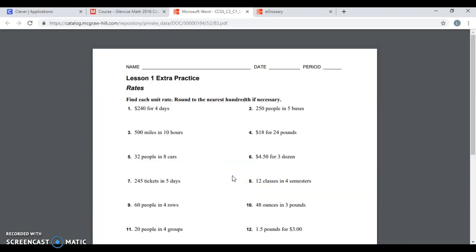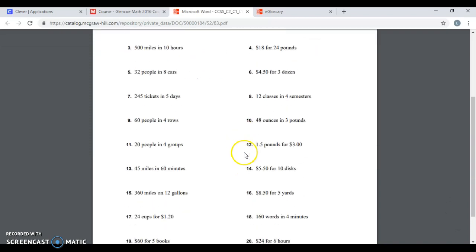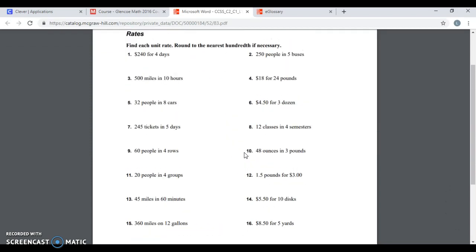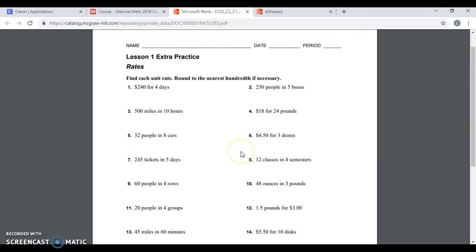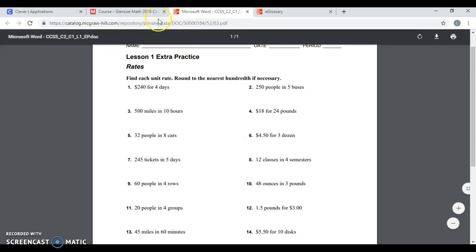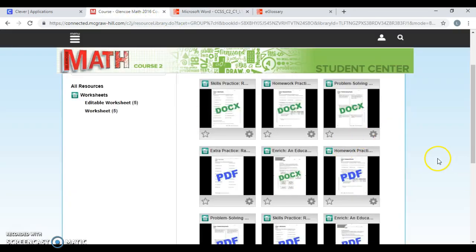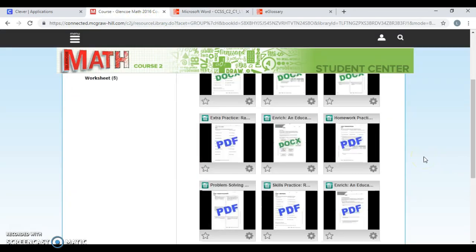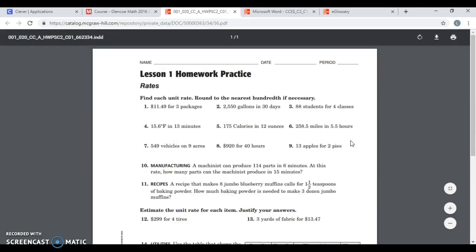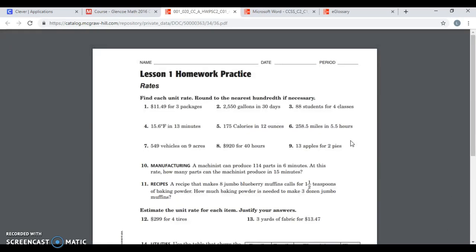And then there is a worksheet that's available. You can print it if you have access to a printer at home, or you could just simply do the problems off of the page and then turn that in for credit. Now, I'll assign most of my homework out of the book, but there are going to be times where I'm going to assign worksheets, and it's really handy to have this available to you just in case you lose it on your way home. So there's lesson 1 homework practice for rates.